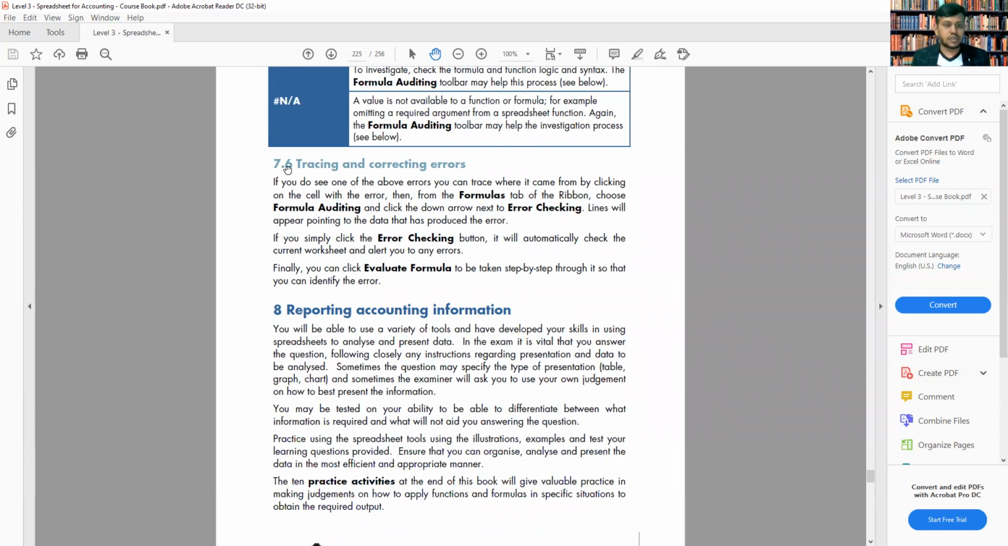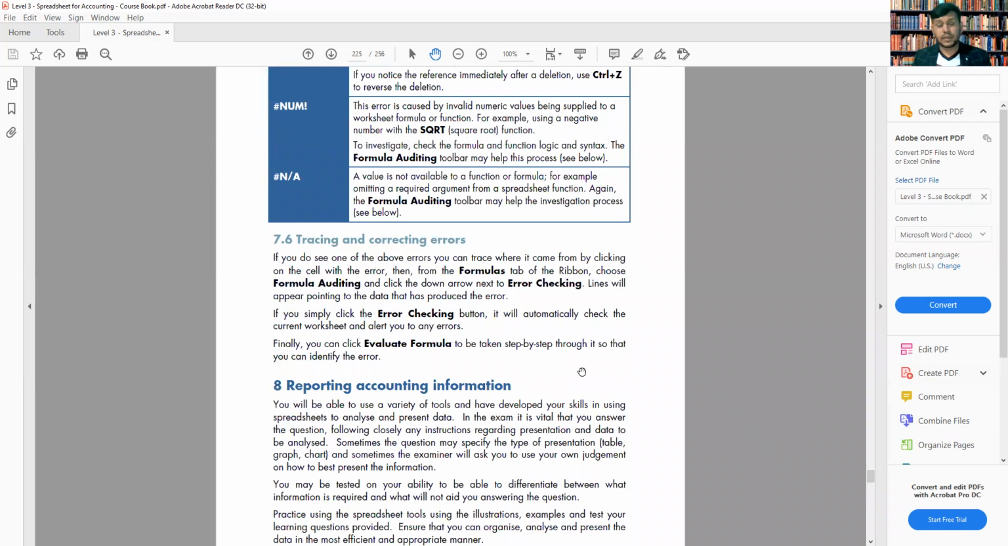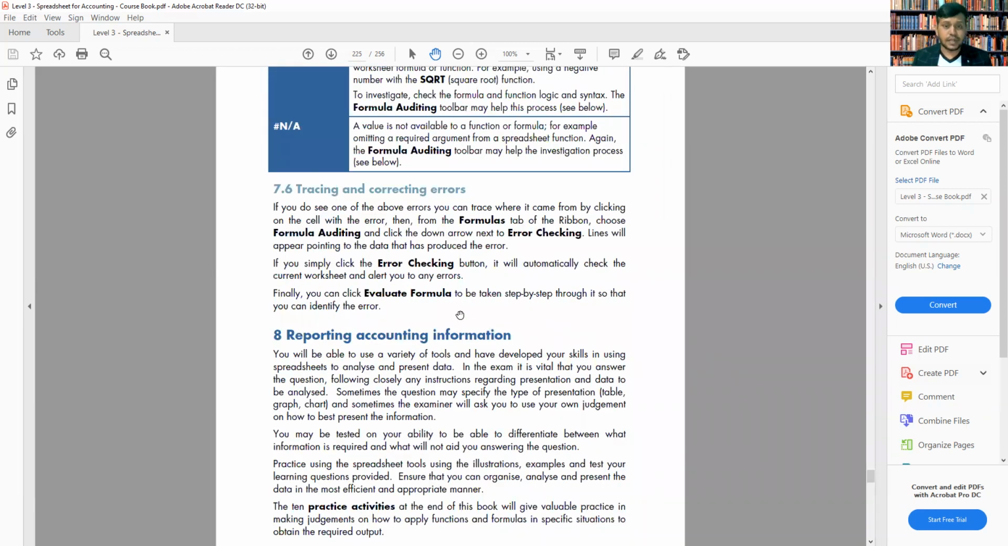Then we have tracing and correcting the error. If you do see one of the above errors, any of the things we have discussed, what will happen? You can trace where it comes from by clicking on the cell with the error. Then from the formula tab of the ribbon, choose formula auditing, the one we have done, the trace dependents or the trace precedents. Click the down arrow next to error checking. Lines will appear pointing to the data that has produced the error.